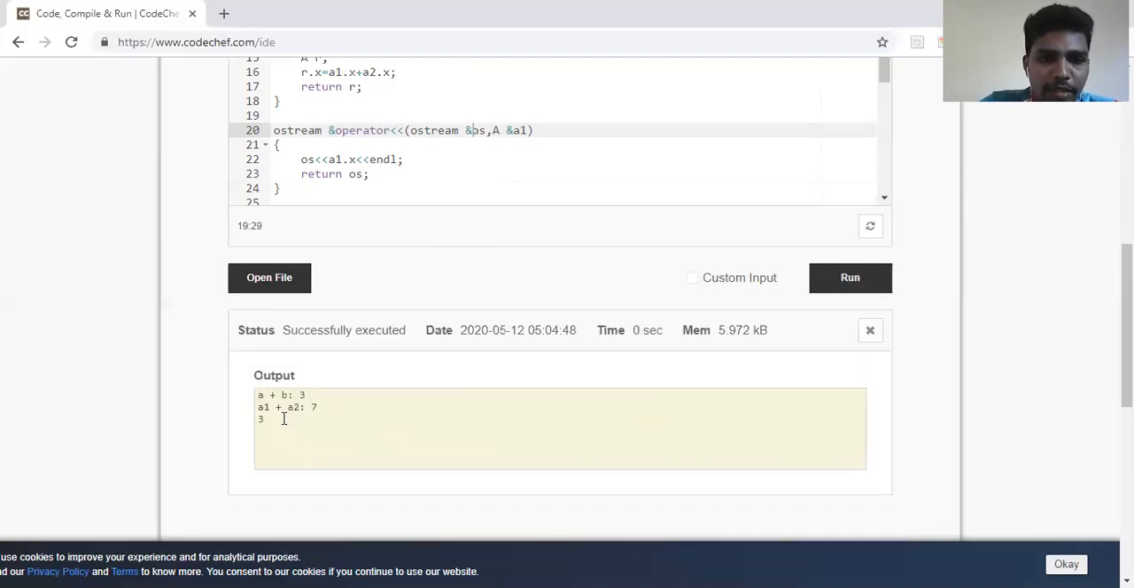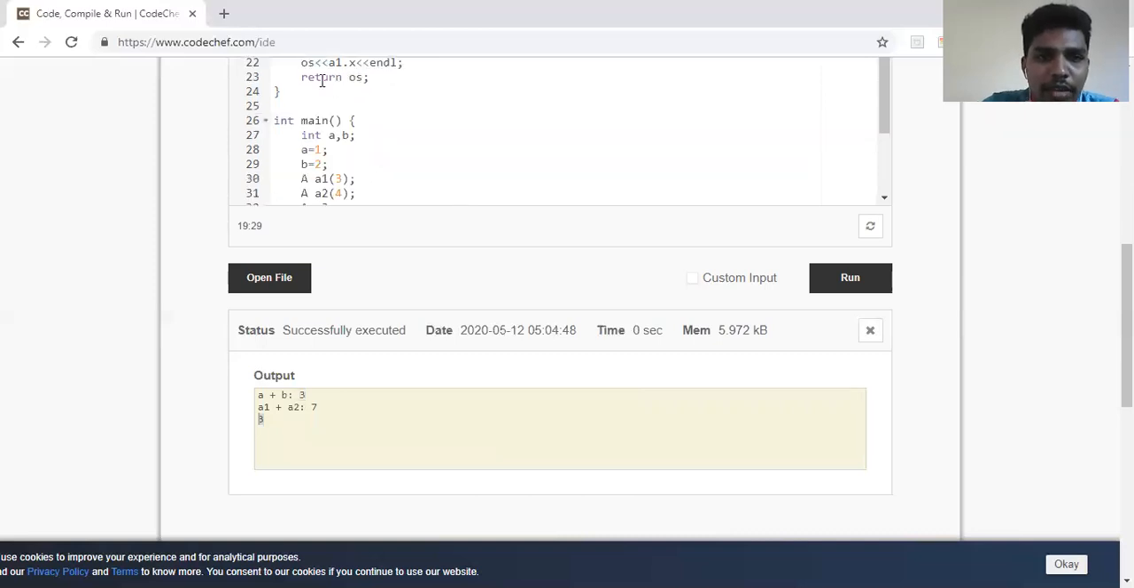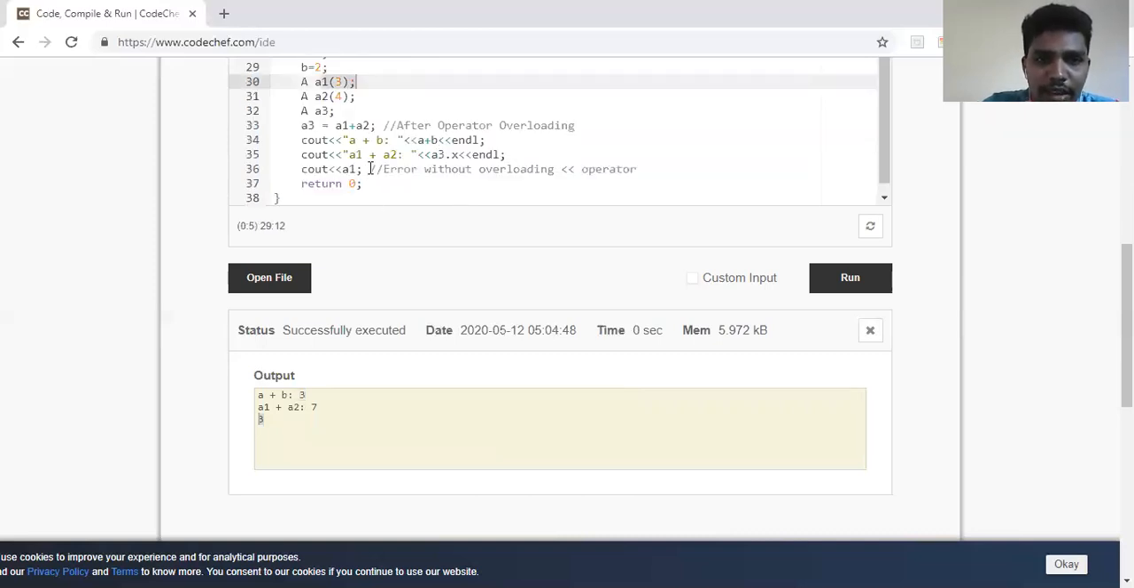So you can see here it is printing 3. 3 got printed. So why 3? Because A1's value is 3. In the same way, I can also print A2. Without overloading, it is an error. With the overloading, it's not an error. So I can also print A2 now, and it should print 4.